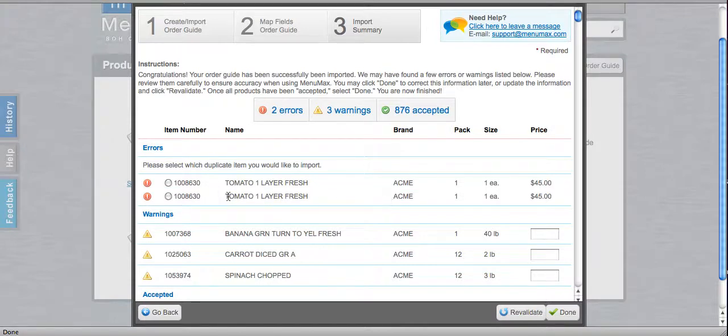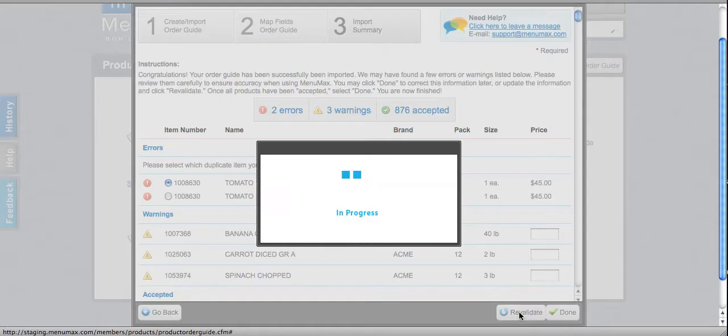So if I compare these items, I'll see that everything is the same. Item number, name, brand, pack, size, and price. So MenuMax just needs me to select which one I want to import. So I'll click one. I'll come down here and I'll click this revalidate to add that information to the system. And MenuMax will automatically make that change for me.